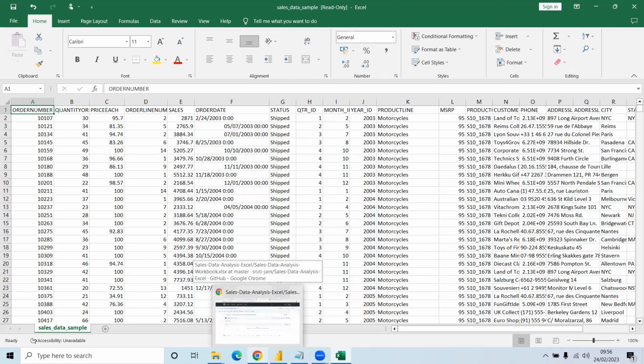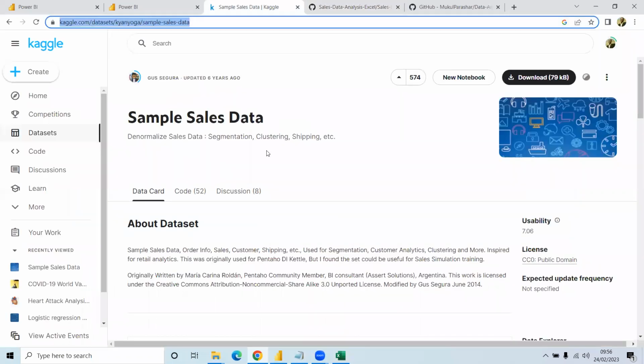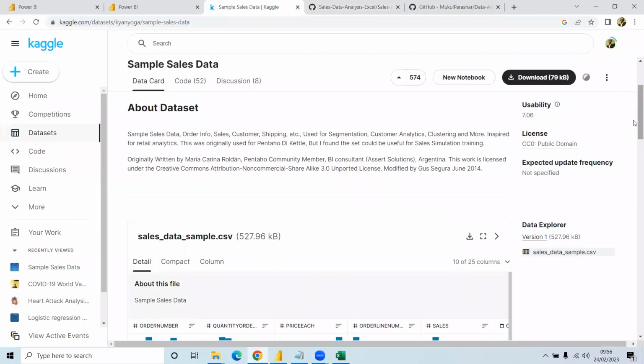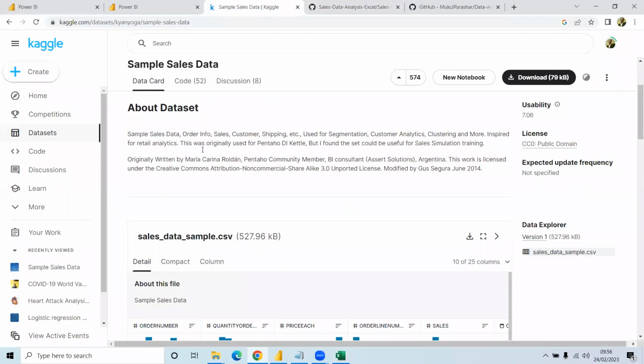Because one thing is, once you get data from any source, you want to look at the source of the data to have an insight on what that data is about. Like this sample data we're looking at right now, this is the description: sample sales data, order info, sales, customer, shipping. It is used for segmentation, customer analysis, clustering, and more, inspired from retail analytics.